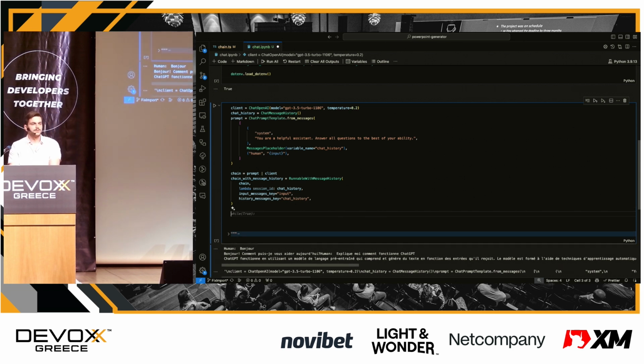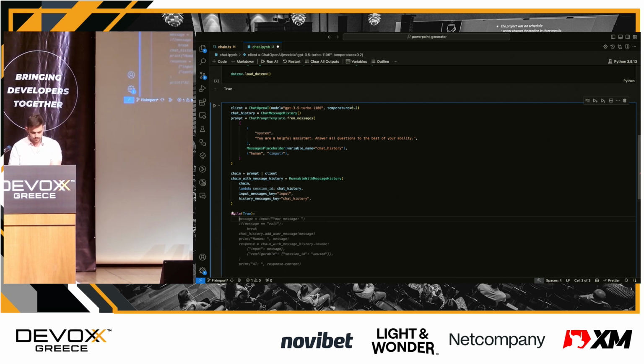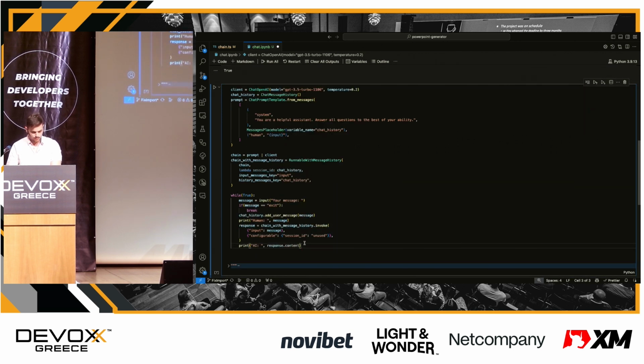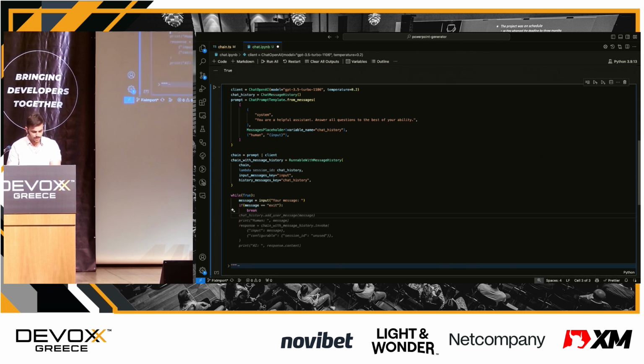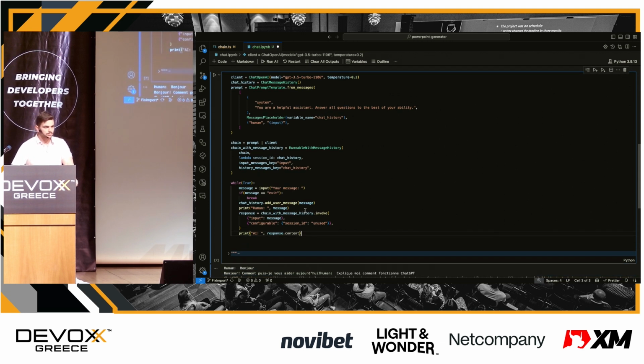Okay, so we'll just do a while loop to be able to stay in the loop. And then we will take the input. We'll put the input with a break message to be sure that we can exit safely. We'll add the user message in our chat history that we started just before, and print the different messages to be able to see what is going on. The second thing is just to invoke our LLM, and we are done.